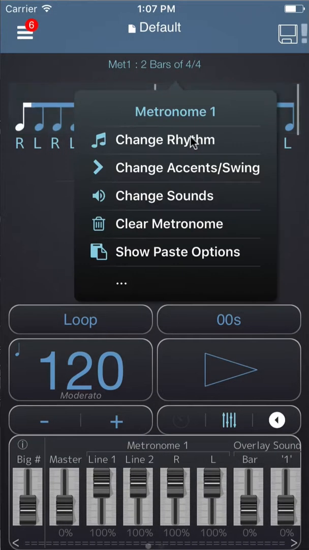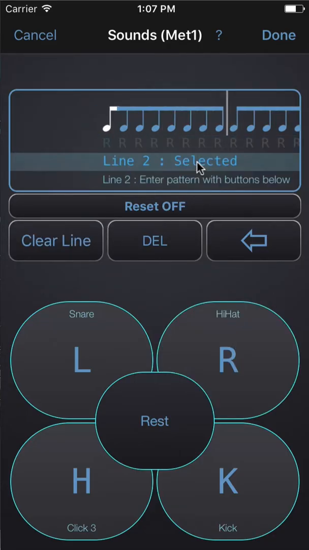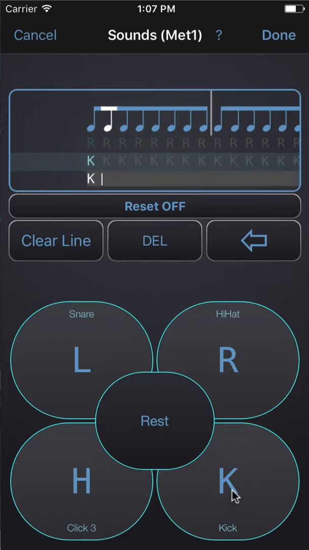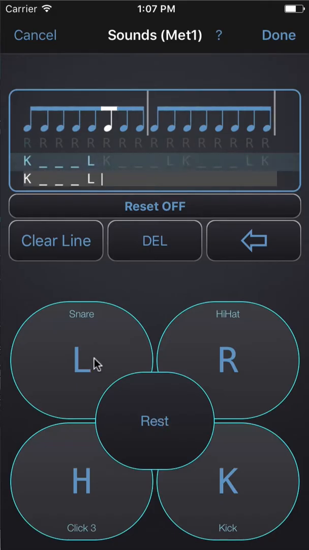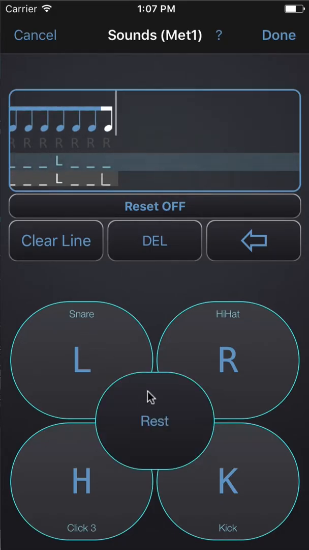And then I'm going to click and change sounds. I'm going to add a hi-hat to line 1, a kick on beat 1, and a snare on beat 3. So, and 2 and 3 and 4 and 1 and 2 and 3 and 4 and.